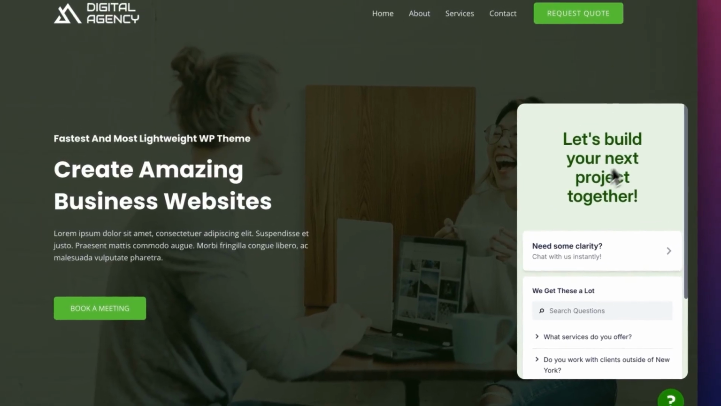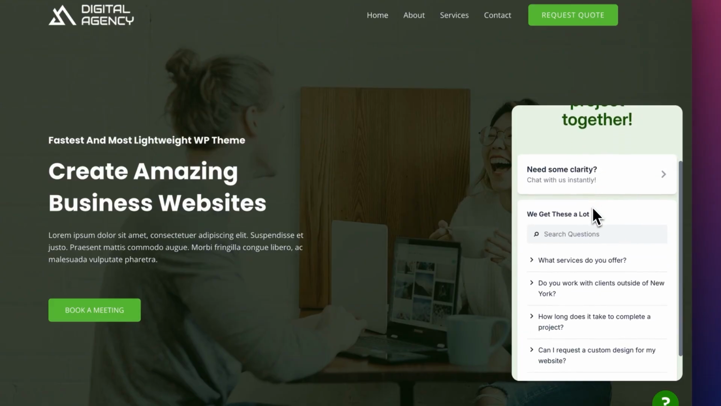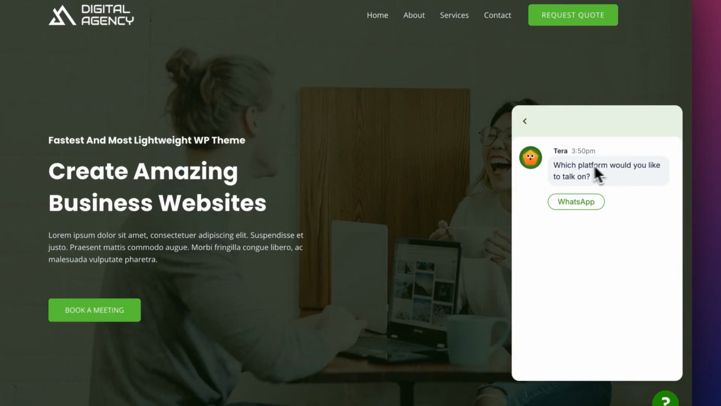At the top, we have the header that we customized, followed by the button to chat on WhatsApp. It says, "Need some clarity? Chat with us instantly." If we go ahead and click on that, it will ask us which platform we'd like to talk on. We can select WhatsApp and start chatting instantly. This helps you easily build stronger relationships with potential leads or customers through real-time personalized conversations. Plus, you also reduce response times and increase conversions by answering questions right when interest is high.